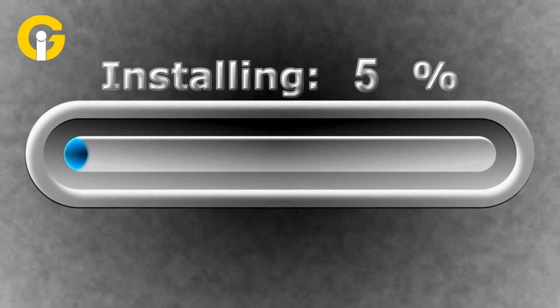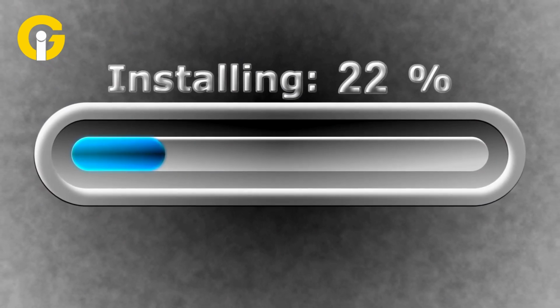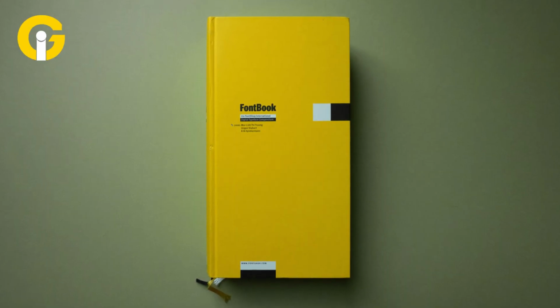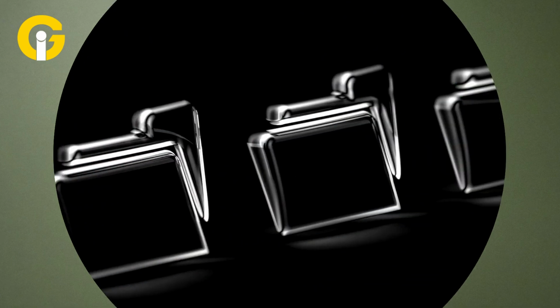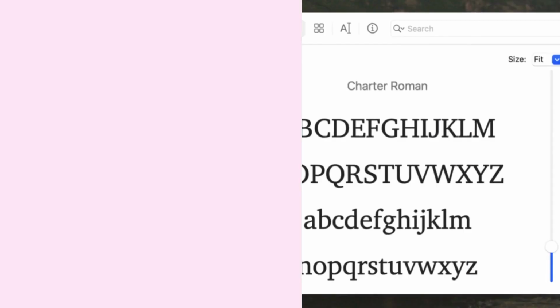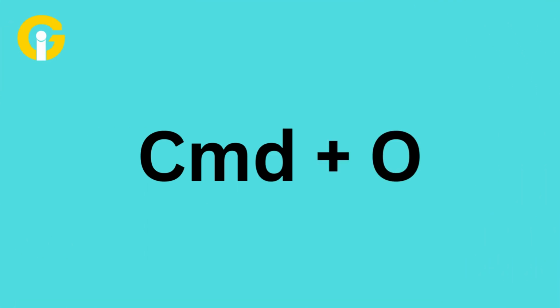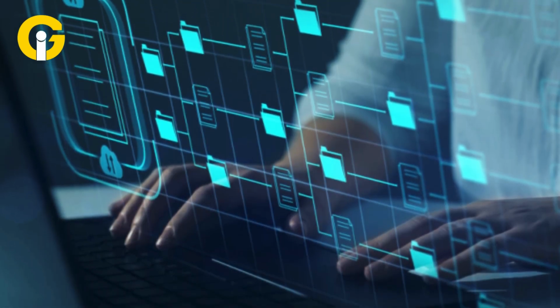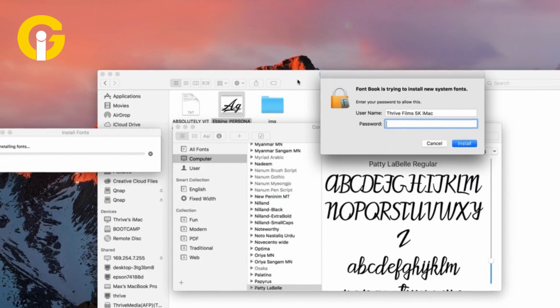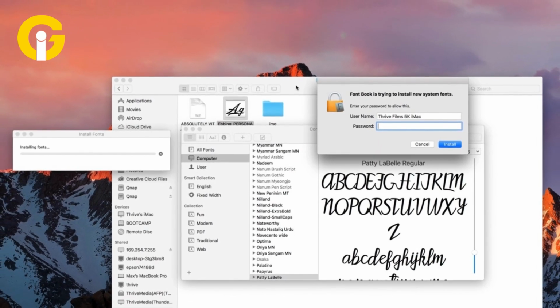Installing fonts in macOS Sonoma. How to install fonts from FontBook. First, open the FontBook. Now go to the File menu and select Add Fonts to Current User or press Command+O. Next, find and select the font that you want to install. Now click Open. Click Install on the preview of the selected font.